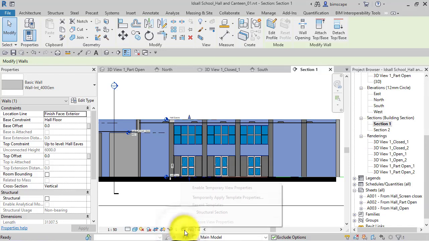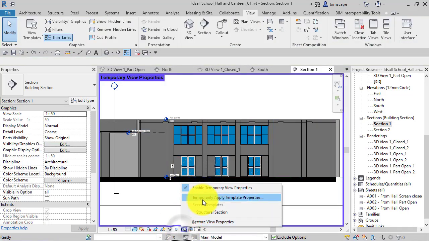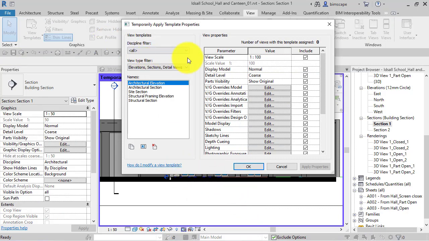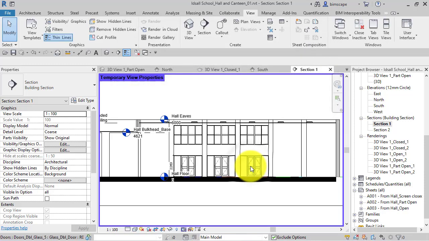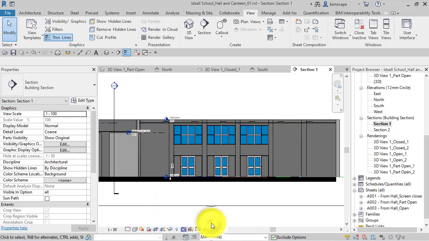So finally, let's enable that and hit the temporarily apply template properties. This brings up the view templates dialog box, and your list of view templates will be listed here. Now, these are just the ones that Autodesk supply you with, but if you've created your own, they'll all be in that drop down. So just pick one there, apply it. The properties captured in that view template will be applied. The view will change accordingly. But as we've seen, when you've finished with that, simply restore view properties, and we're right back to where we started at the beginning of this video.